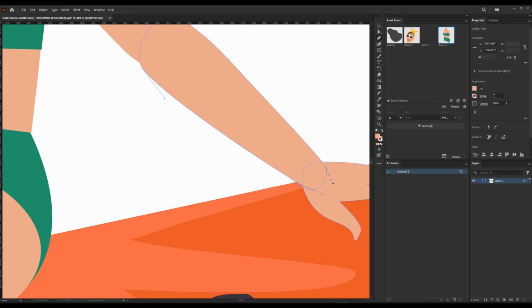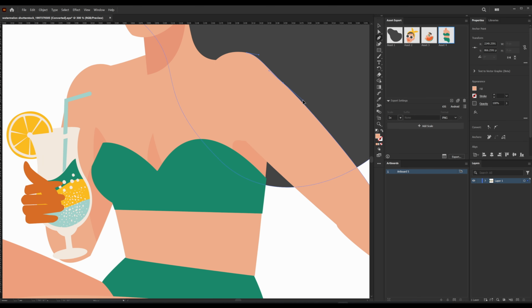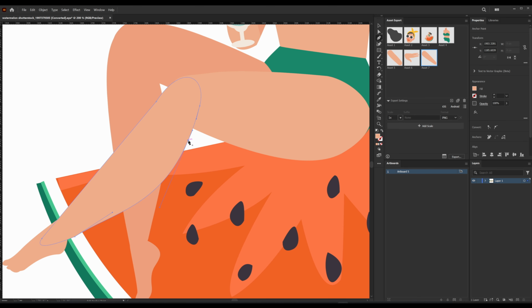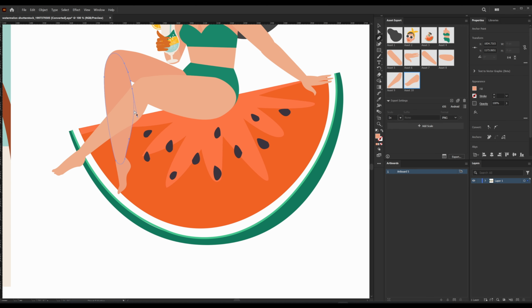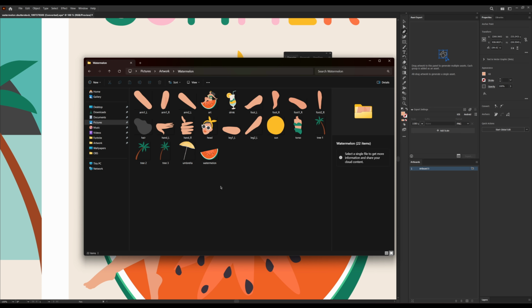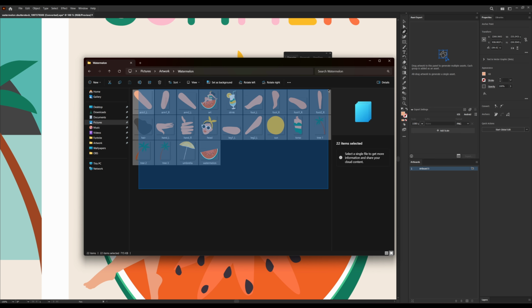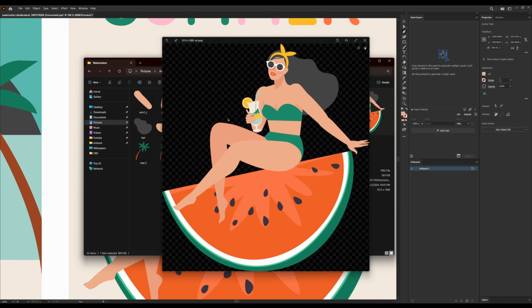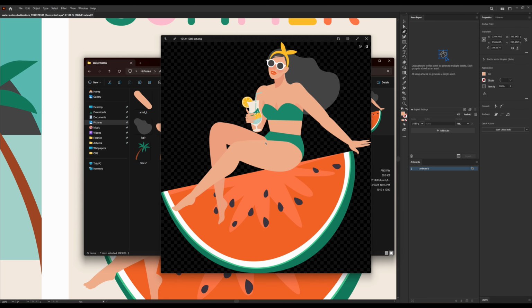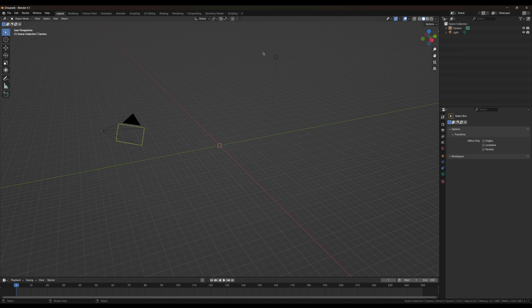You can export them as SVG or PNG files. I know I'm using Illustrator here, which is a paid application, but this can be done in free tools like Inkscape. Once you have everything exported like you see here, it's time to get it all into Blender. I have all the pieces that I need, and I also have the full artwork of the girl here for reference. Okay, so here we are in Blender.